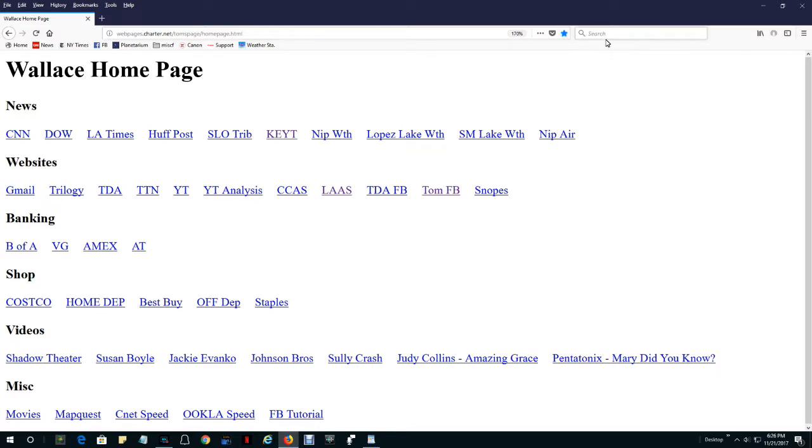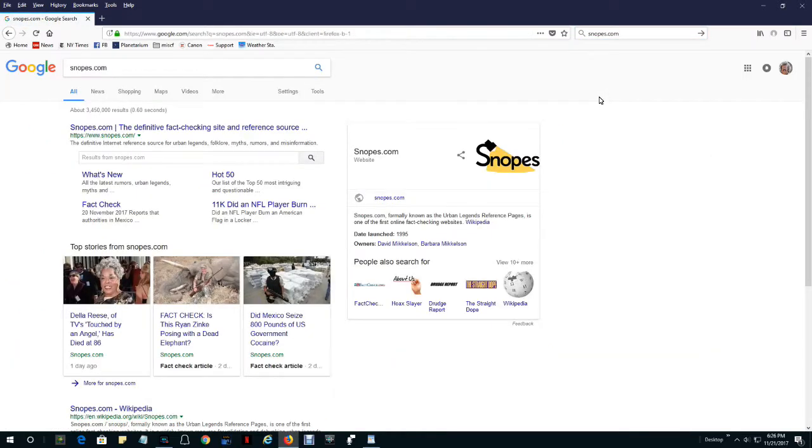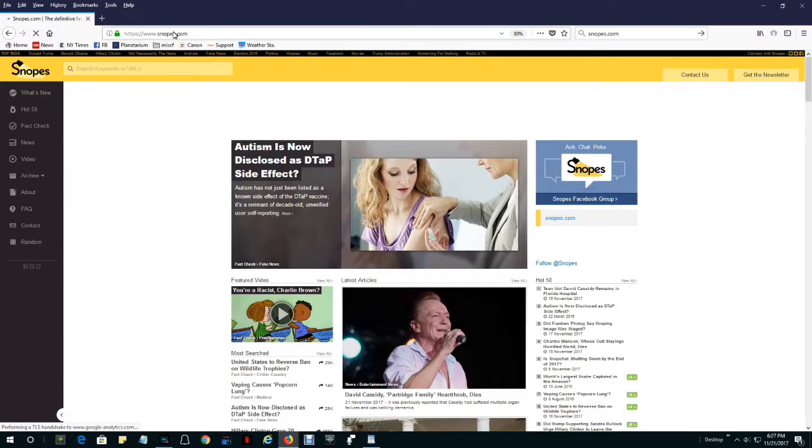If you do type a URL in the search box, it won't open that website. It will simply search for that website and give you a list of entries where it found a match for that website. If I type Snopes.com in the search box and press enter, it doesn't open Snopes, but it finds matches on the internet where Snopes.com is on a website. If, however, I type Snopes.com over here in the address box and press enter, it does open the website.